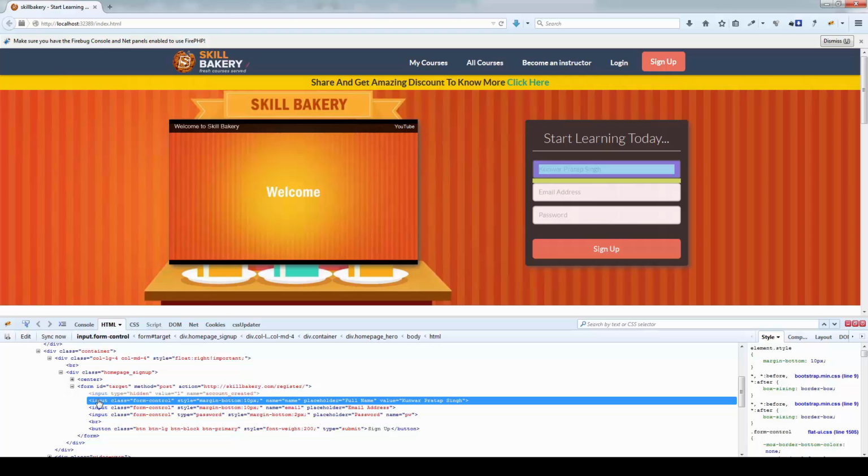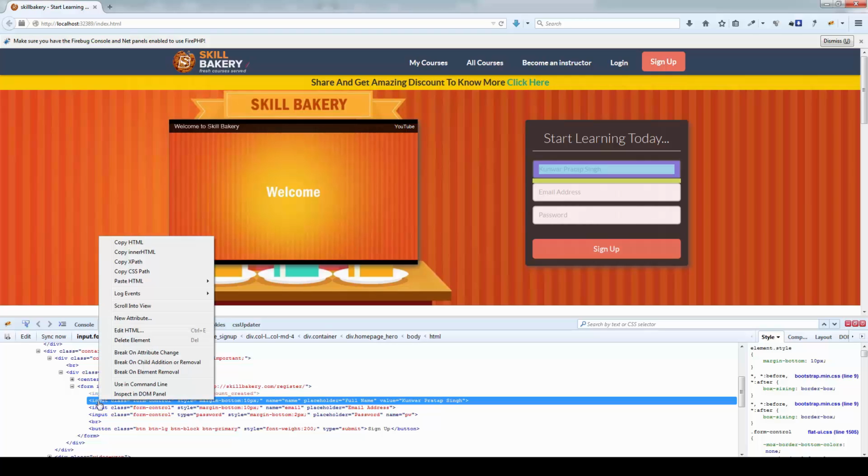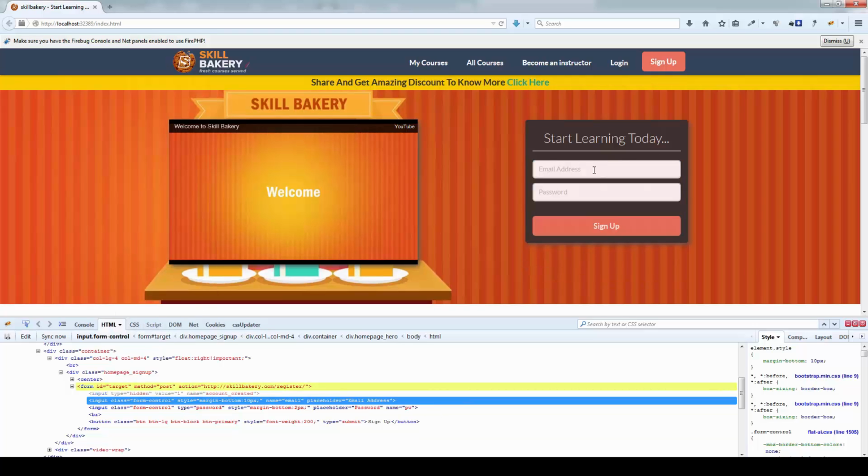I can also remove elements from the DOM by simply selecting that element, right clicking and choosing delete element. So if I have to delete this one, I can click on delete element and the text box will be removed from the DOM. So let's do that. You'll notice that the first name or the full name is removed from the DOM.